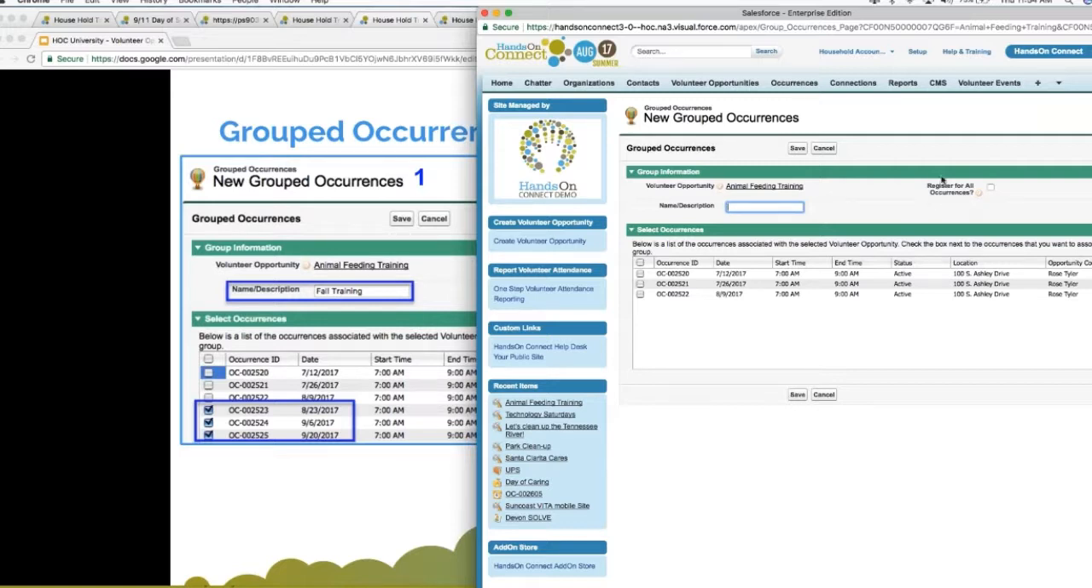If you do not require register for all occurrences, this could be good for weekly reading programs where a volunteer can just jump in at any point during the semester. And then from that point on, they are expected to come every week. So if you leave that unchecked, it lets the volunteer start at any point, and then anything down from there that's part of that group will be something that they sign up for.